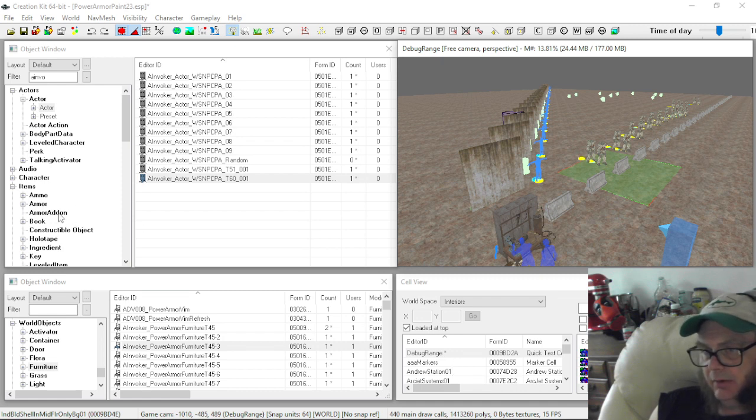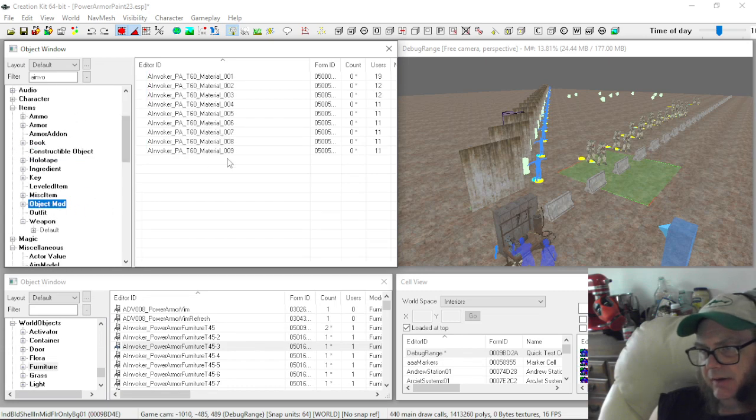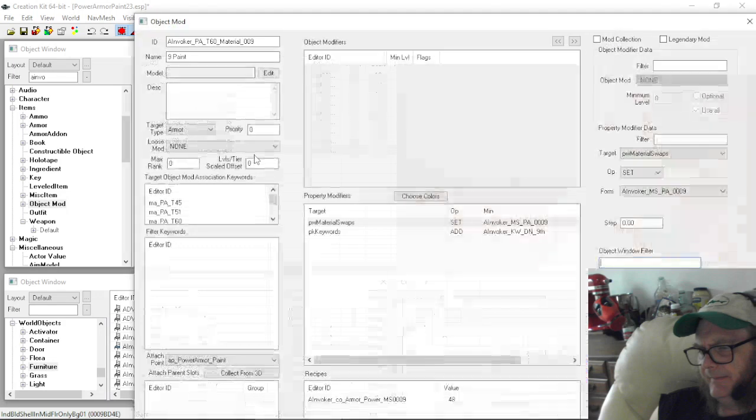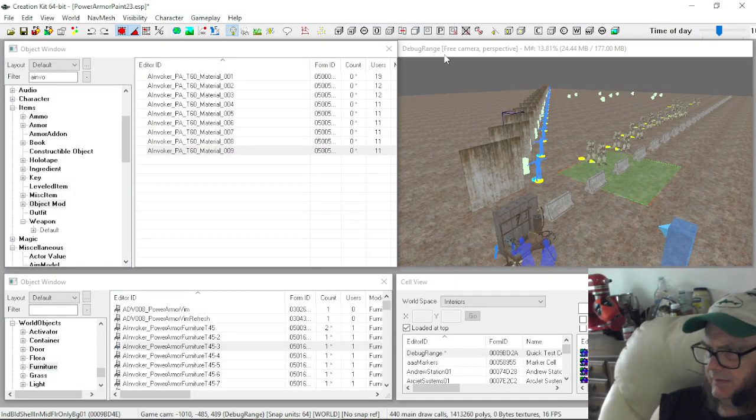Whenever the constructible objects, let's look at one of the object mods. I think I already did that, didn't I? Yeah. Just as a material swap, and here's the keywords, so that one object mod will be able to affect all these different ones. The XO one I'll do after I finish all the details and everything of the other ones. Get everything working first, and then I'll do the XO one after that.